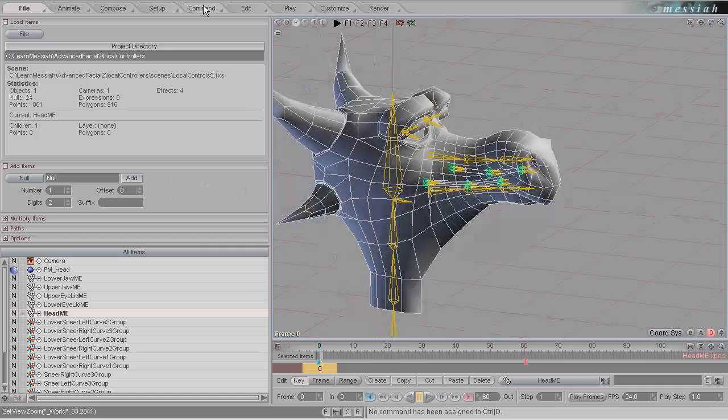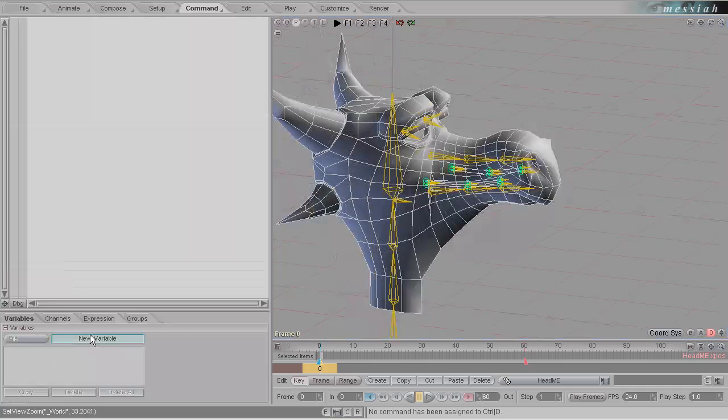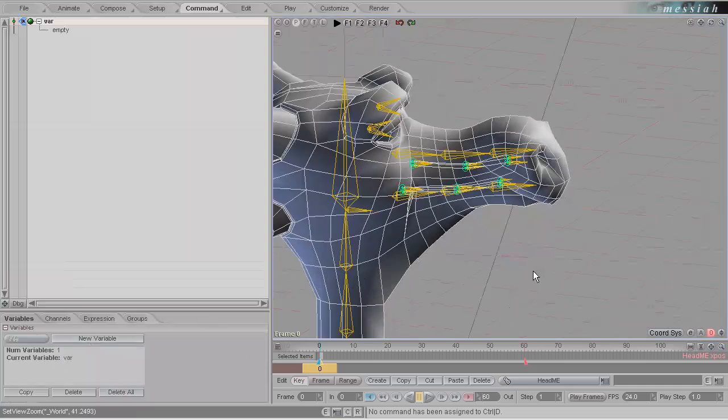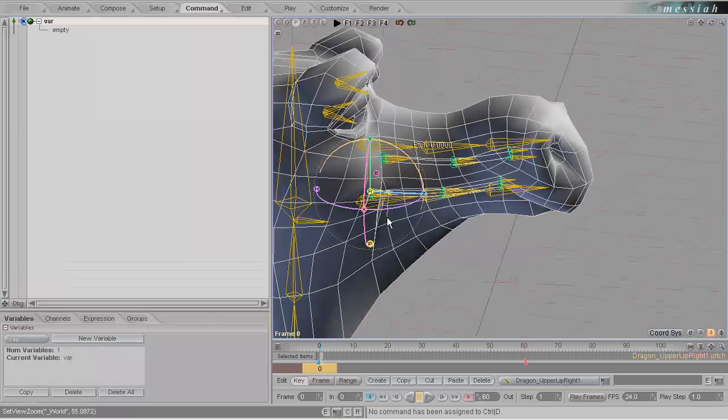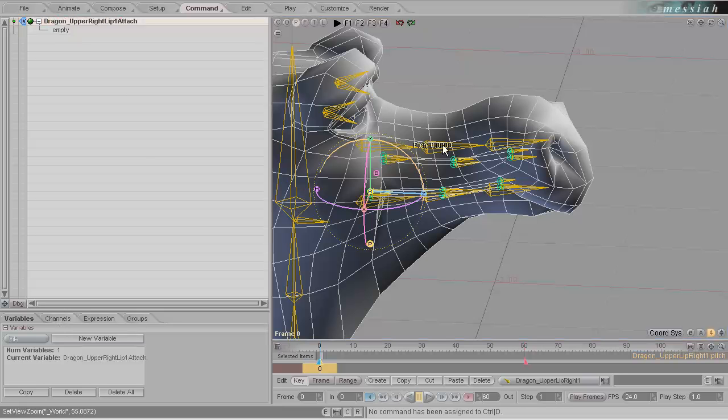Now I'm going to go into Command, and we're going to create a new variable. We'll just start the same way we did with the previous ones. Let's just pick a name here. It says upper lip right 1, so let's call this variable dragon_upper_right_lip_1_attach. This attach makes a bit of sense since this is going to be mimicking the other controller.